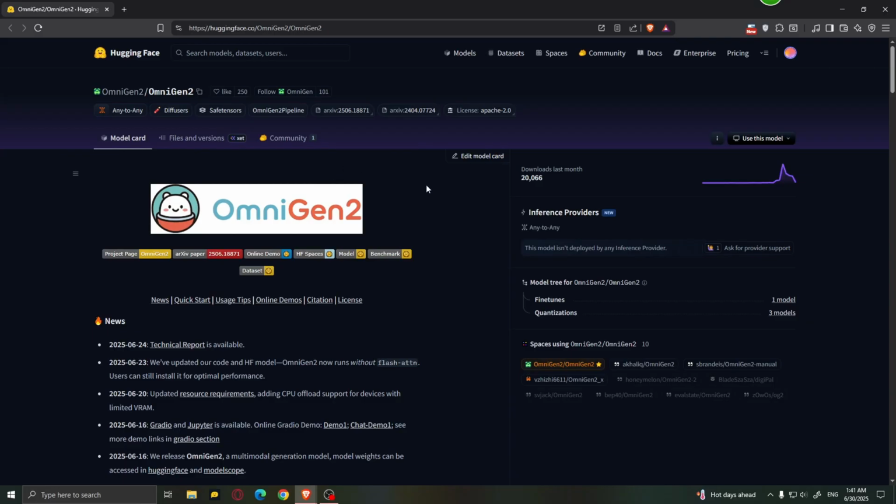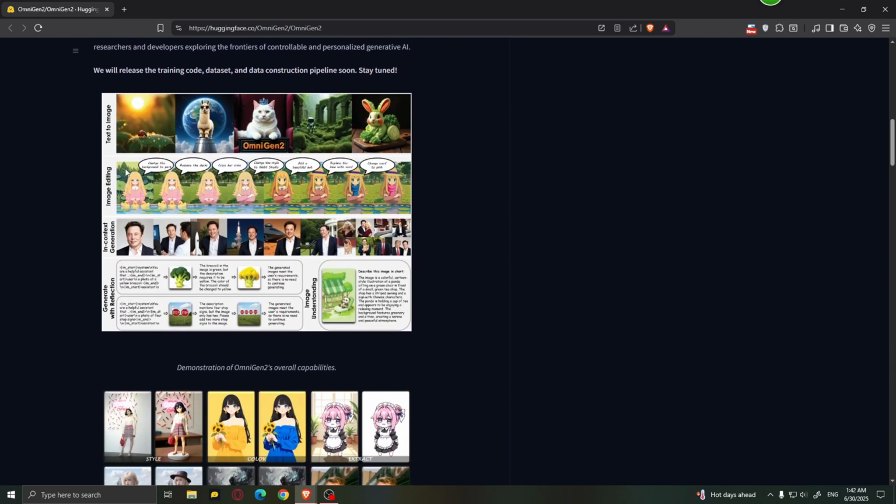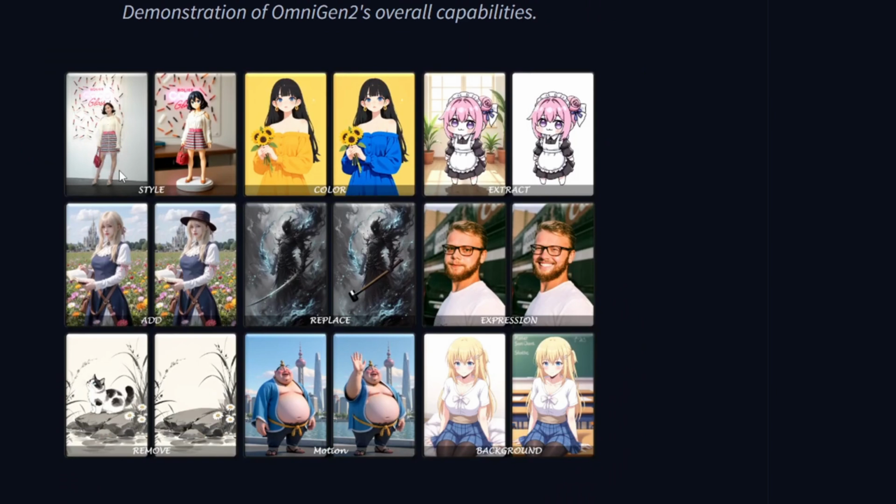So we are here on their official GitHub page, and if we take a look over here, we can see that they already released the code and they also have an online demo, which we are going to get into a bit later. And if we scroll down a little bit, we can see over here that you can change the style of an image. So over here we have a realistic picture of this girl, and in the second image we can see her as a figurine.